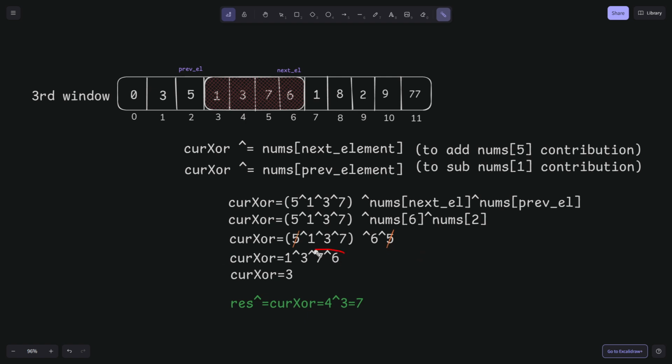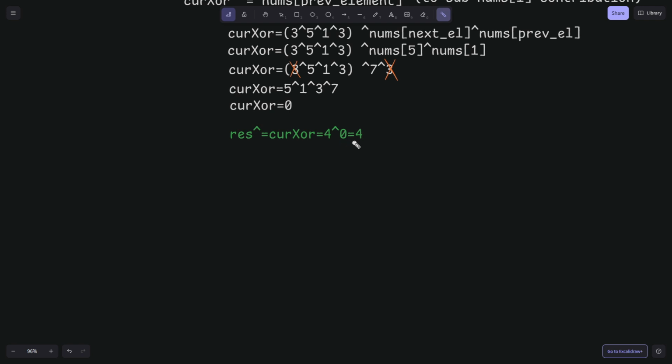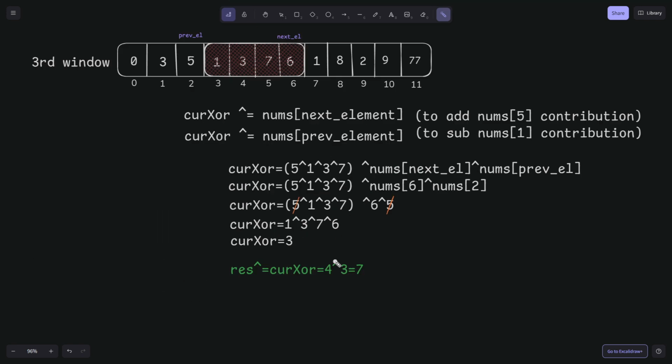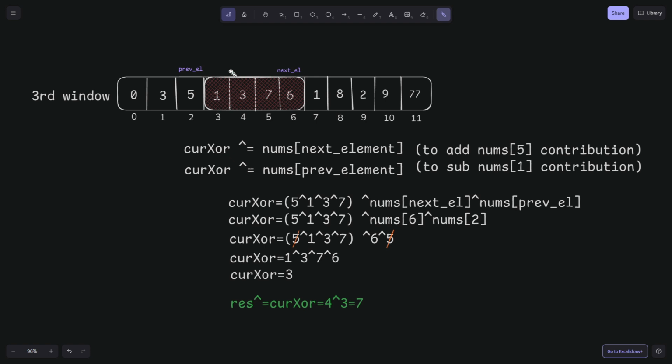And if you calculate this value, that is 1 XOR 3 XOR 7 XOR 6, then it will come equal to 3. So it means that the XOR of this current window is equal to 3. So what you have to do is take the XOR of this current window with the previous result. And since the previous result was equal to 4, I will write here 4 XOR 3, which is equal to 7. So I can confidently say now that after processing this third window, the result value is equal to 7. So there are 5 more remaining windows, right?